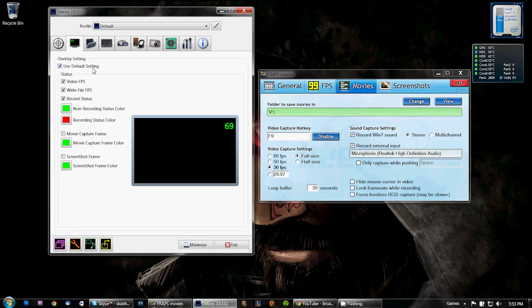This is the overlay settings, just like Fraps would have, an FPS counter, and it will tell you when you're recording and when you aren't recording. So these are user preference. Definitely have video FPS and write FPS and record status all checked, because then you will know the video FPS you're getting, the FPS that is going to be within the recorded game file, and the record status, so you'll know if you're recording or not, which is key.